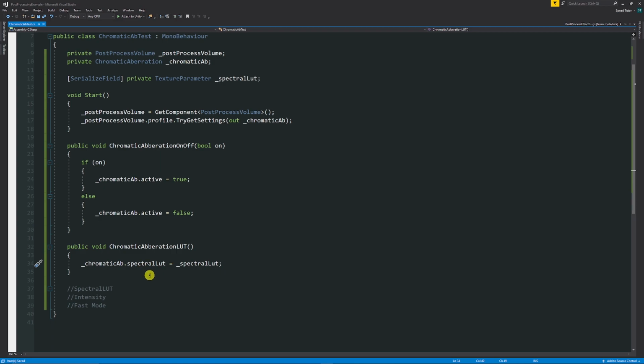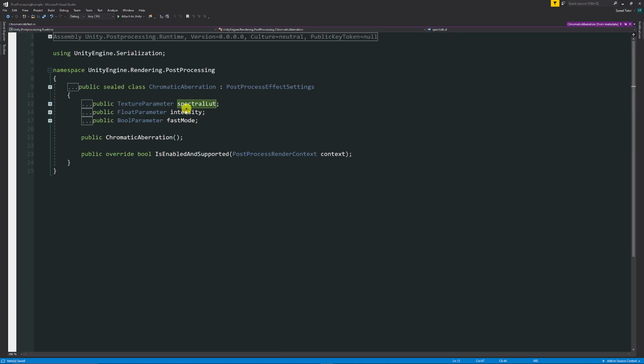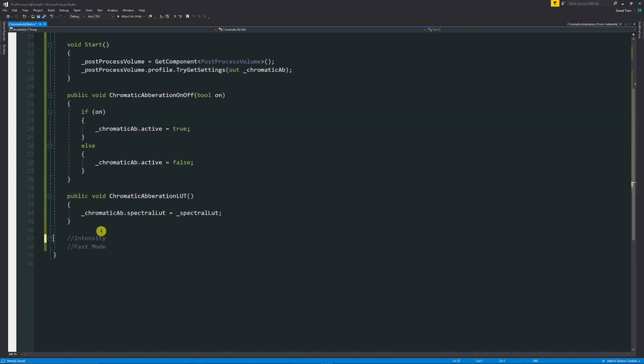the chromatic aberration. Now if you press control and left click on, say, spectral LUT, you can see the other parameters or variables that are created which you can access for the chromatic aberration effects. You can see the spectral look, intensity, and fast mode, and you can see how to reference them. So we've done the first one.